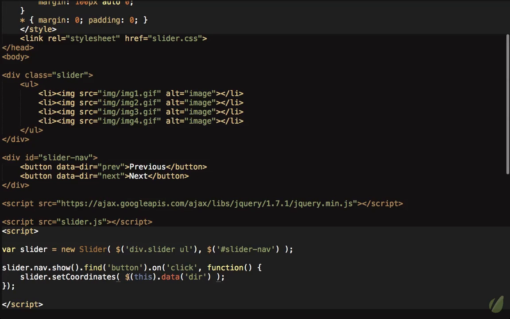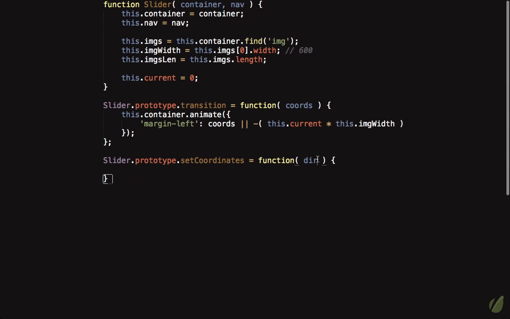We call the setCoordinates method, and then we get the button that was clicked, and then we look for the data-dir attribute, and that will either be equal to prev or next, and we send that through to the method. So now at this point, dir will equal next or prev. So now let's take care of this.